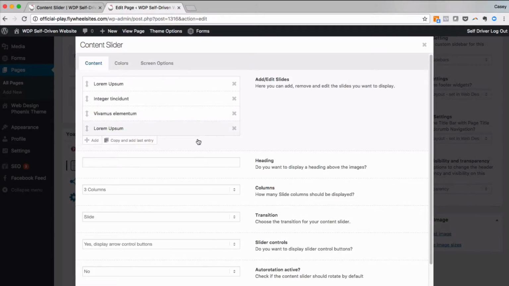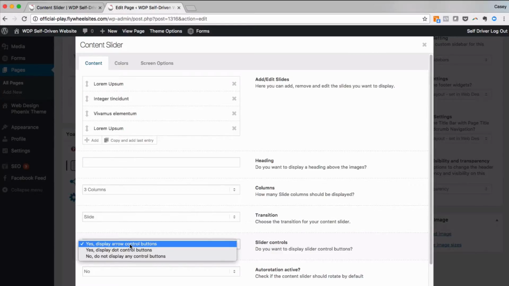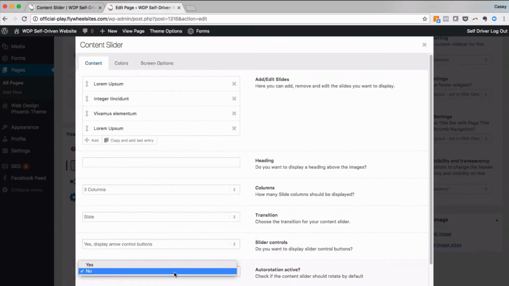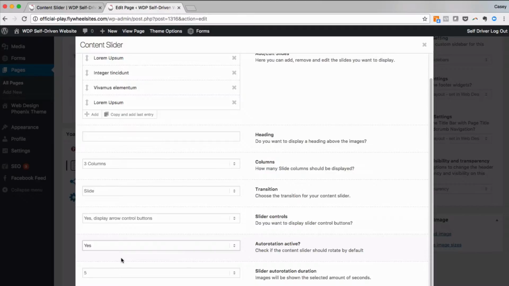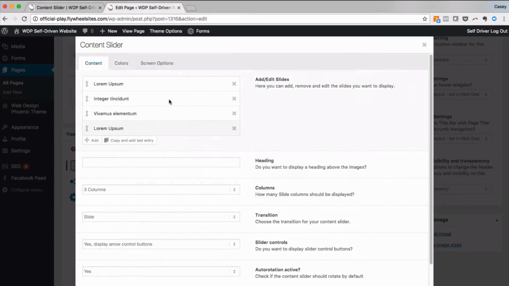So we get back in, and so we've got some configurations here. The transition, do you want it to fade or do you want it to slide like I was just showing you? And how would you like the control buttons? Would you rather dots or don't even display any? And we can set up an auto rotation. So maybe you just want the content to rotate automatically. And here's our duration, so how long each slide will be presented for.